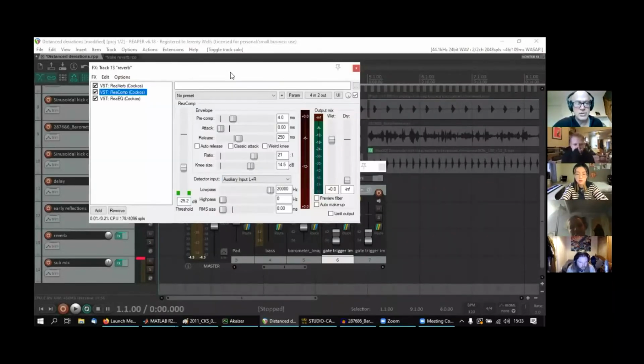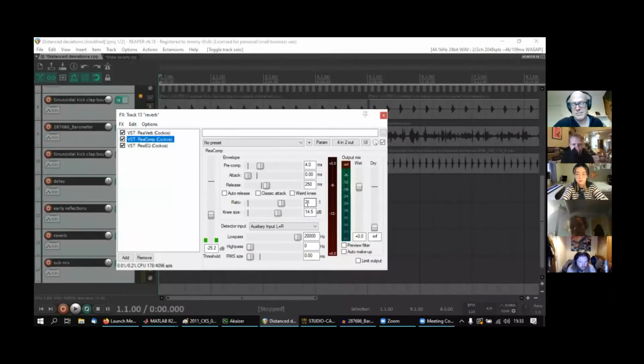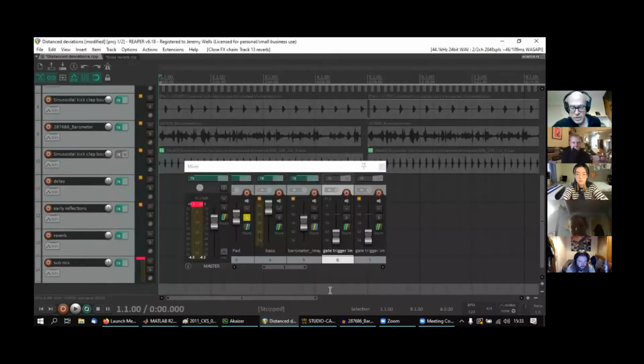And I've got basically a very high ratio. I'm not messing about here. 21:1, quite a low threshold. And if you want to see what's feeding that, it's the auxiliary input again. So let's look at what's sending to that track. Now, when you send to reverb, you're either sending a sound to it because you want it to be reverberated, or in this case, you're sending it to the auxiliary part of that track because you want it to control the compressor. So we're interested in what's being sent in the auxiliary sense.